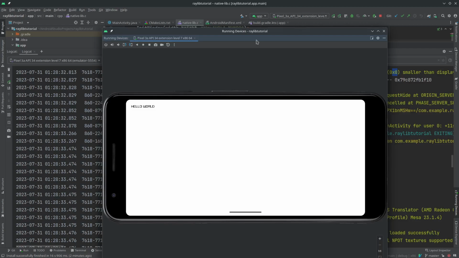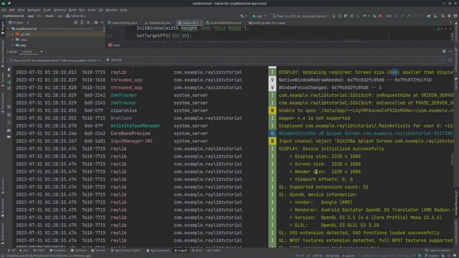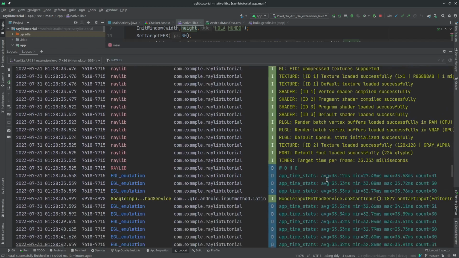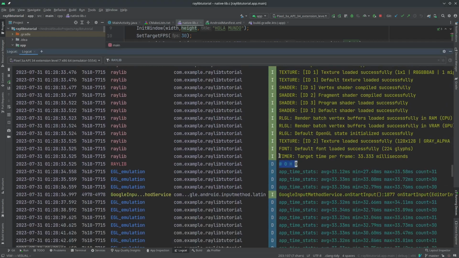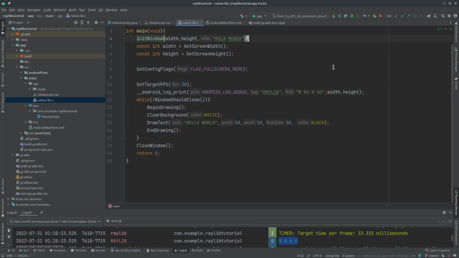So this is very important. And the solution is very, very, very simple. So we already know that Raylib didn't pick the correct size, but fret not, we have the solution. The solution is to move it over here.